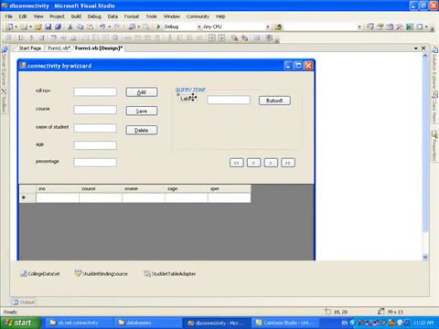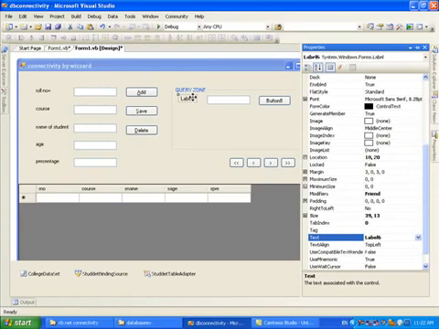Fine. In label 6, let me change the title. Course.